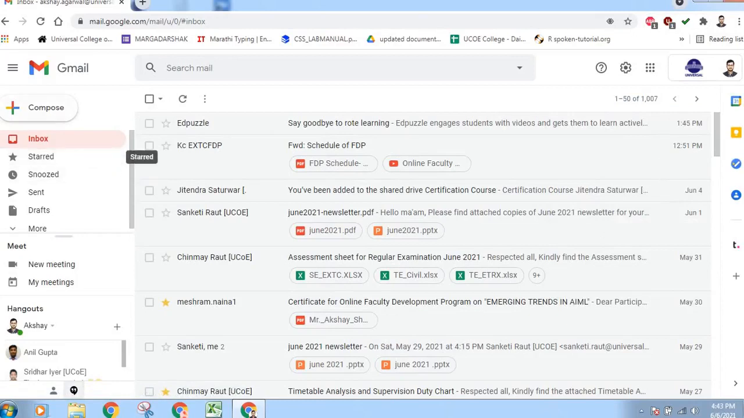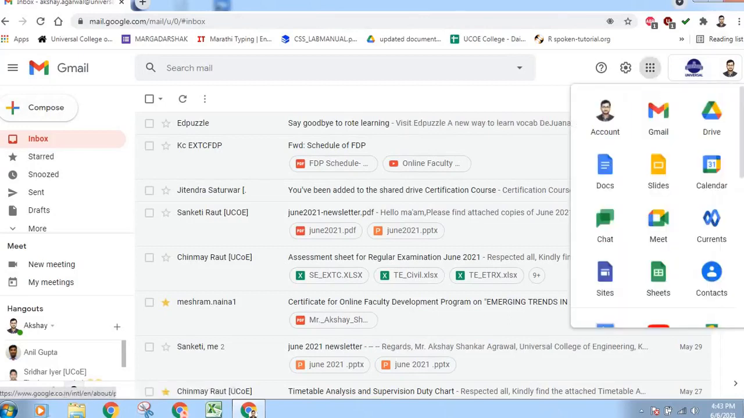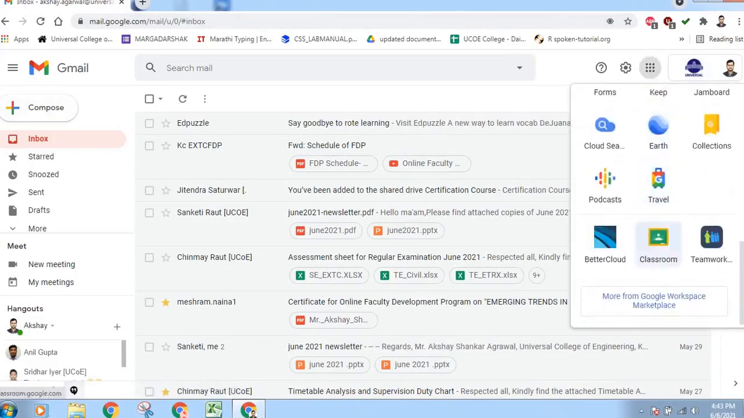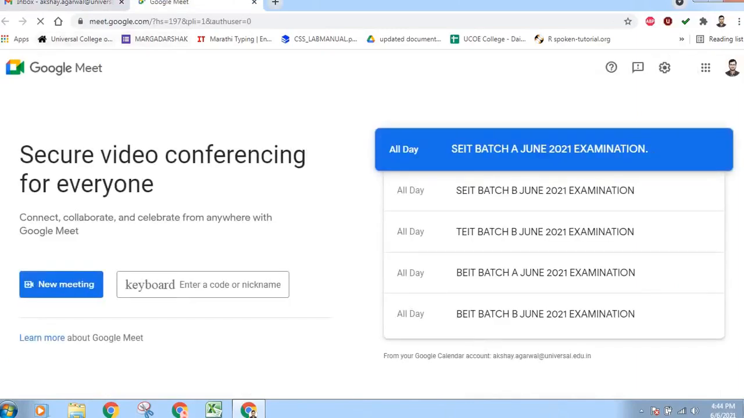Now we need to search for the Google Meet application. You need to click on these 9 dots. The moment you click on these 9 dots, you will see n number of applications integrated by Google with Gmail users. We need to look for Google Meet. The icon of Google Meet is a video recorder and the name is mentioned below the icon. So we got it. The moment I click on the Gmeet icon, the Google Meet interface opens.